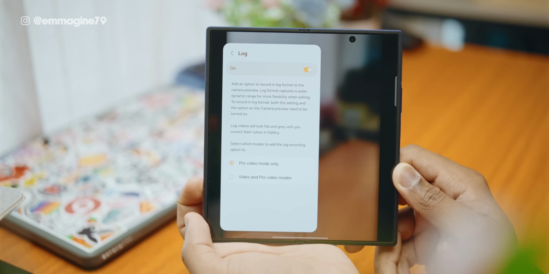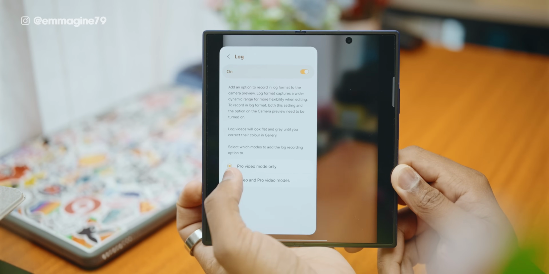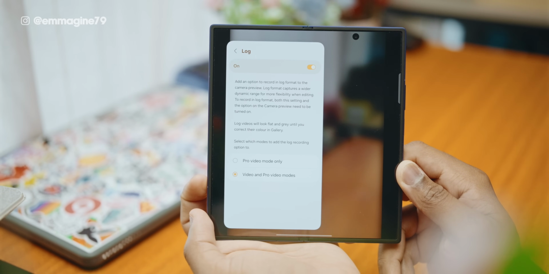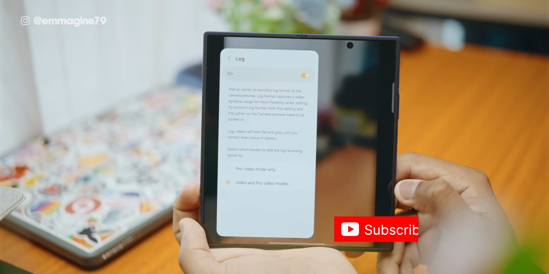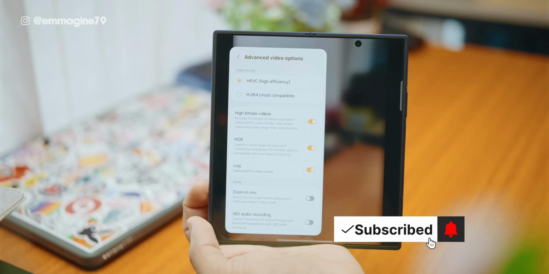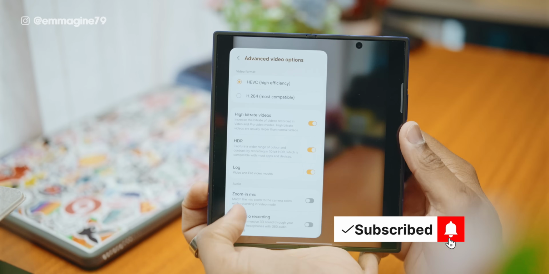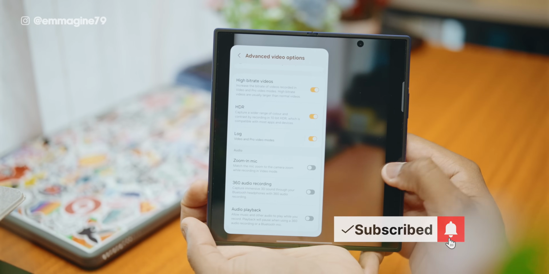Now this shoots log, which is a professional video format. I suggest you turn it on in both the video and pro video modes here, because you definitely sometimes want to record log, but you don't want to be in the pro mode right there. I think that would be great as well.